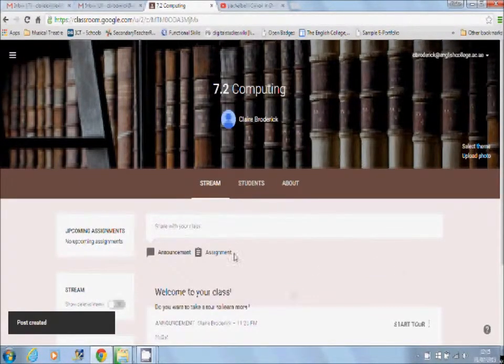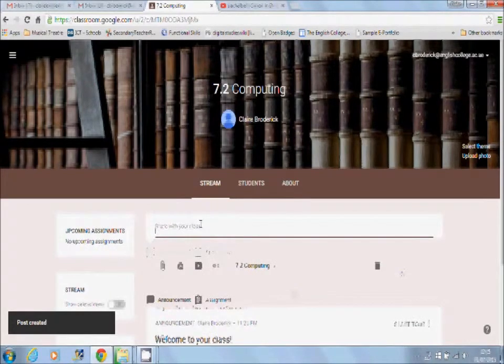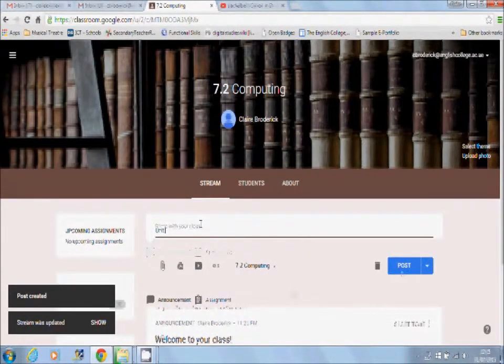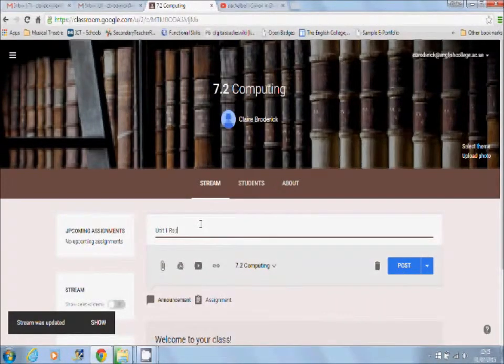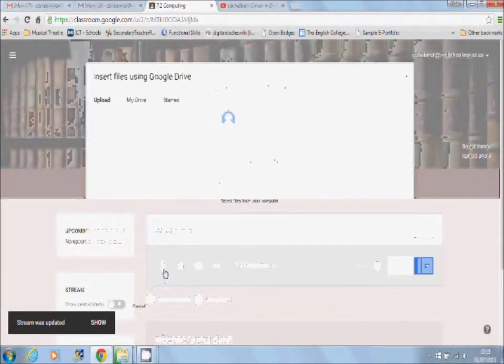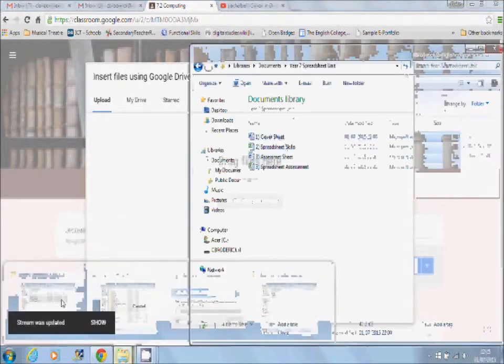Or it might be that you want to share a document with them. You're going to hit this button here, and you can upload your files. So I have my files located here. So you literally just pick a file and you can drop it in and click Upload.